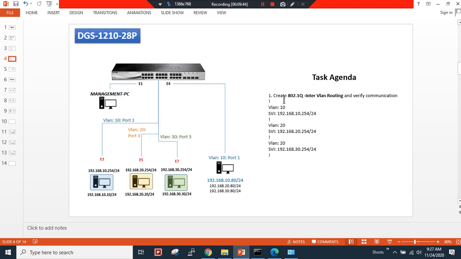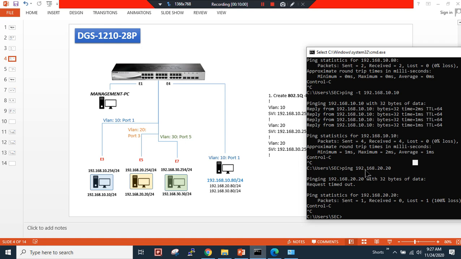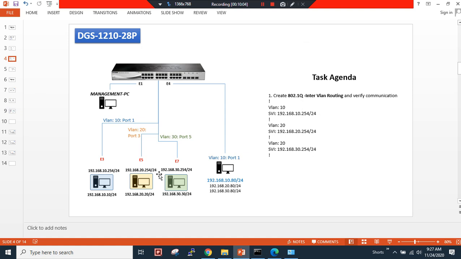Here is the task agenda. We already created the 3 VLANs. Okay, so if you want to make the port an inter VLAN routed port, if you want to allow the communication between VLAN 10 and VLAN 20 and 30, as you can see, I showed you here that I cannot ping the 20.20 device. So I will apply the desired configuration and I will create the SVIs for VLAN 10, 20 and 30.